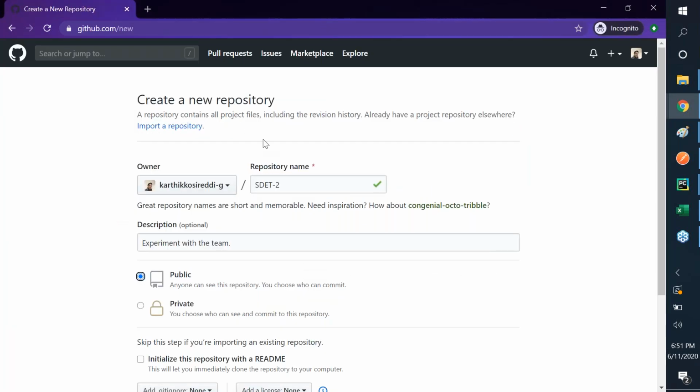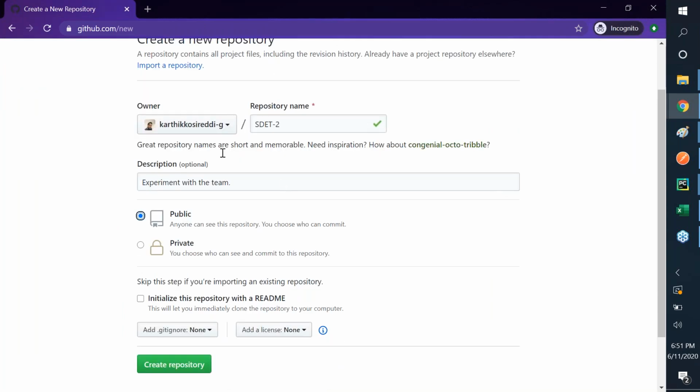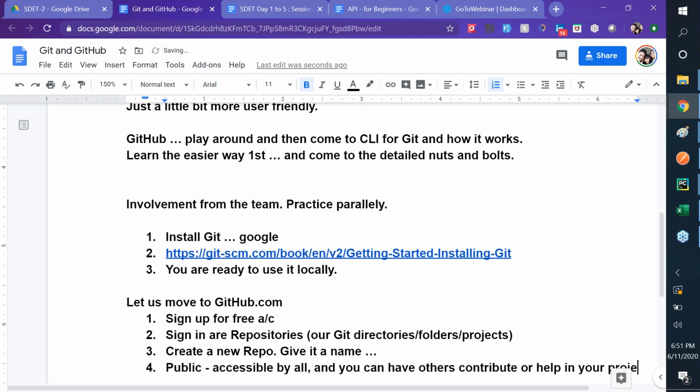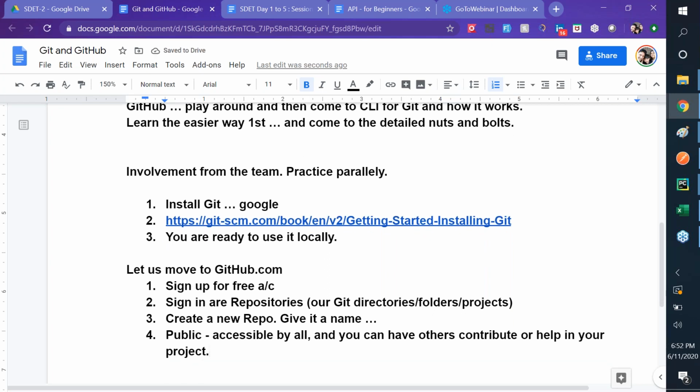You don't want to give any spaces or anything here, just like a variable or a URL. You're going to give the details, and I'll tell you what happens to it. You can give a description. Next comes public or private. Public means accessible by all, and you can have others contribute or help in your project. That is public, like a public Google Drive. Anyone with that link can go and get access to the document. Then we have private.